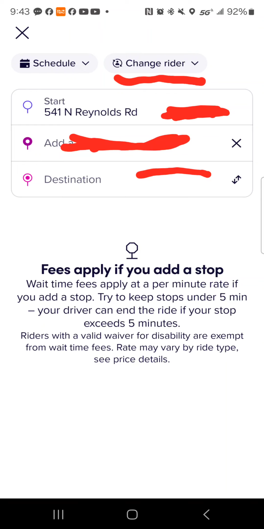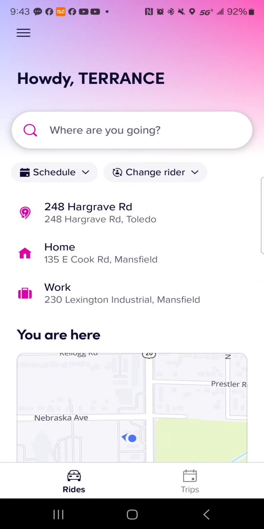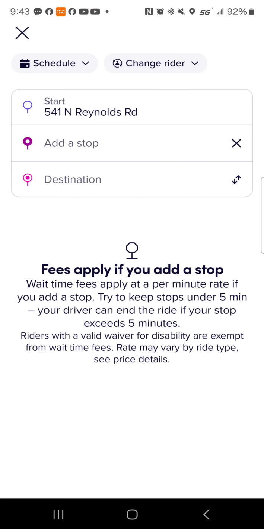But all in all, add the stop in the app. You just simply click on where are you going, then the plus sign. Add your stop on the middle line, add your drop off at destination. Make sure you verify your start, which is your pickup. Make sure you verify that.